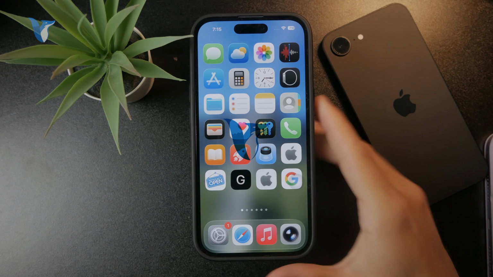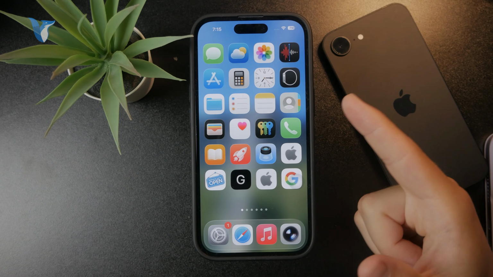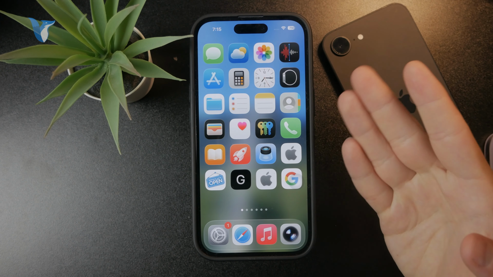So what do you do if you can't sign in to Gmail on the iPad or iPhone?